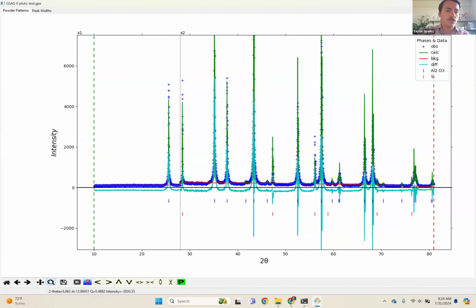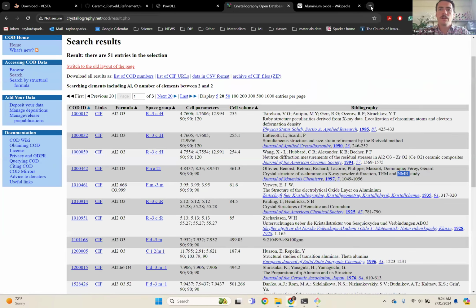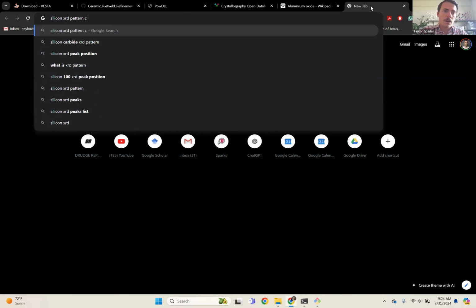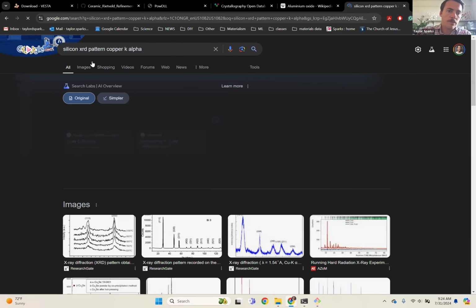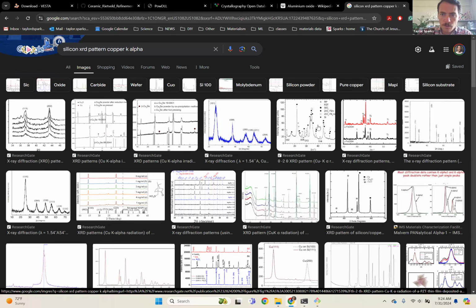So again, now if I zoom in, say on these first two peaks, you can see, oh, one is coming from Illumina and one is coming from silicon. You could have maybe Googled this on your own. That would be the bad way to do it. You could search silicon XRD pattern copper K alpha, right? And because copper K alpha is super common, you could look and see what other people have done, try and find silicon, and if you looked for long enough, maybe you could find a good pattern and then try and match it. That's not the best way to do it.